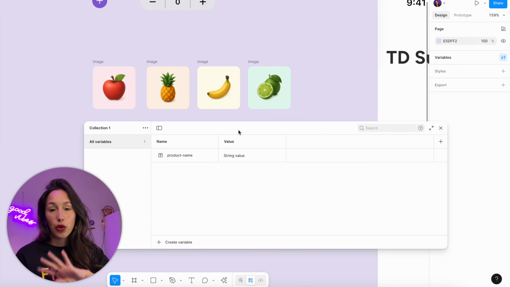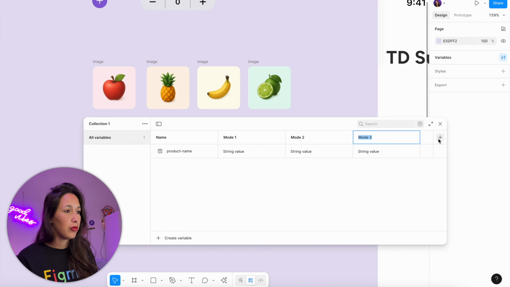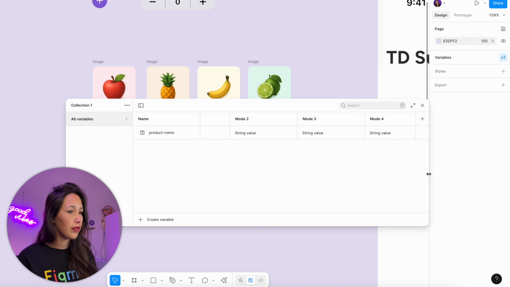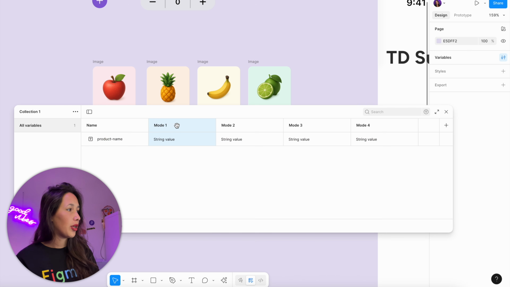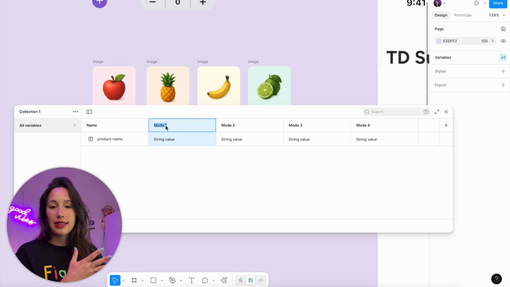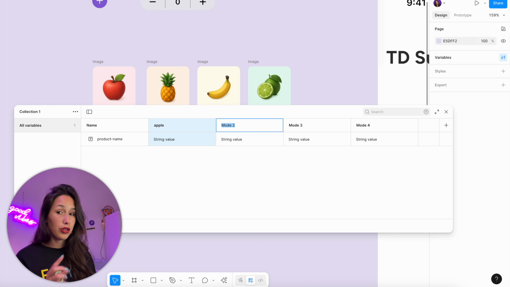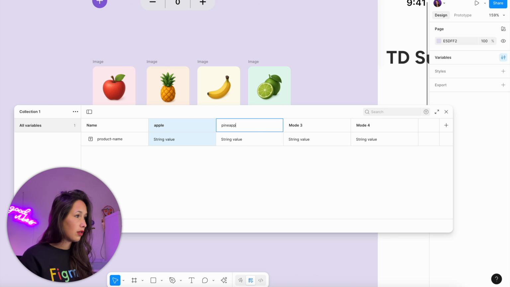Our 4 modes are going to be our 4 fruit. So let's just create 3 more modes over here. Great, so we've got those 4 going for us. And then we can start just naming them. You can name them product 1, 2, 3, 4. In this case, I'm going to name them the name of the fruit because it's just a bit easier for me. And you can tab to move between them. So apple, then we've got pineapple, banana, and lime.